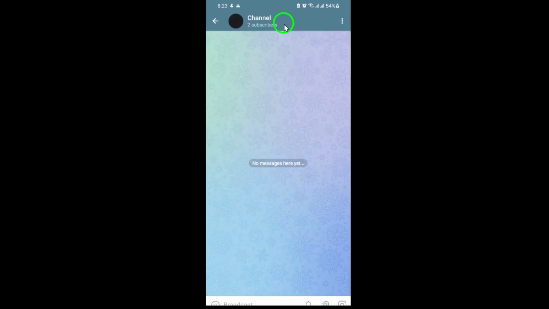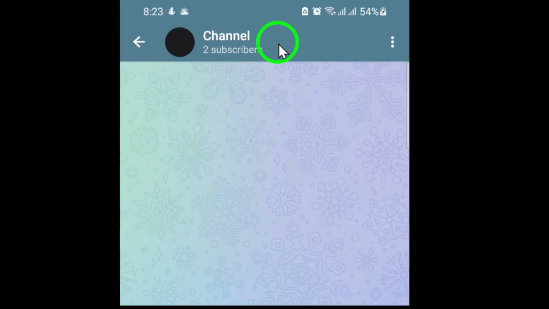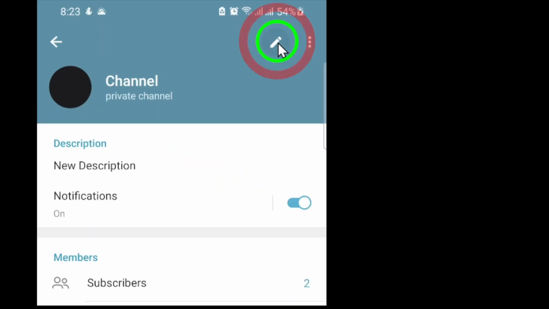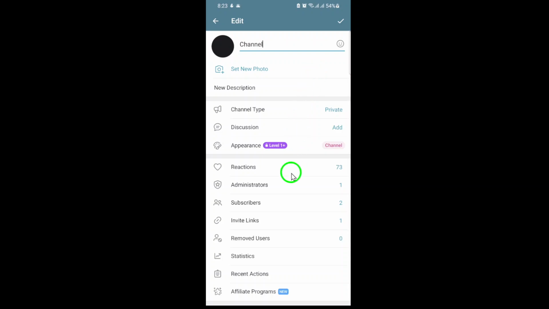Next, tap on the channel's name at the very top of the screen. This will open the channel's profile page, where you can access all the details and settings related to your channel. On this page, look for the option labeled Subscribers. Tap on it to see the full list of people who are currently subscribed to your channel.